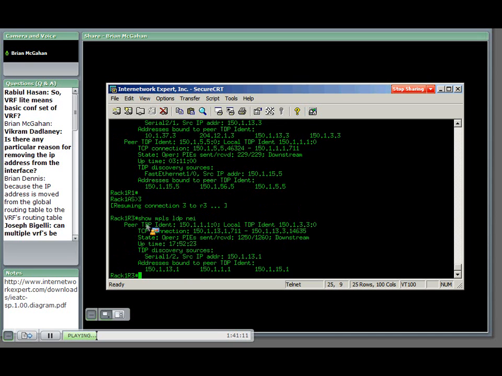Okay, router 3 and router 5, we have LDP adjacency. And router 3 should see adjacency with router 1.